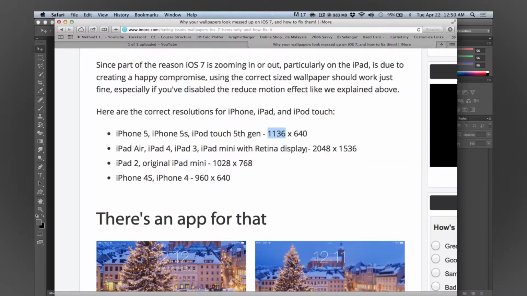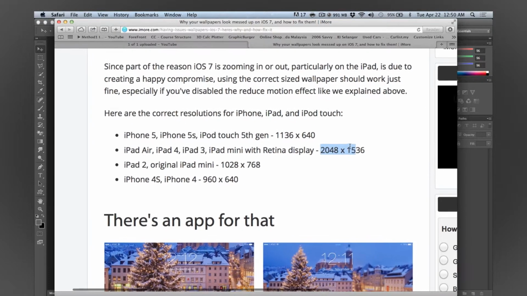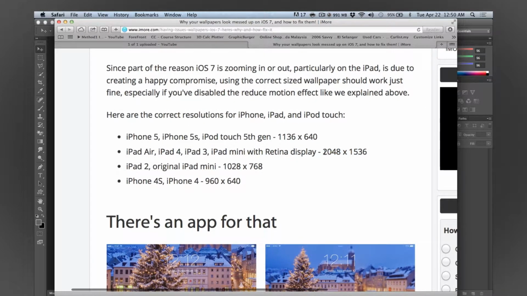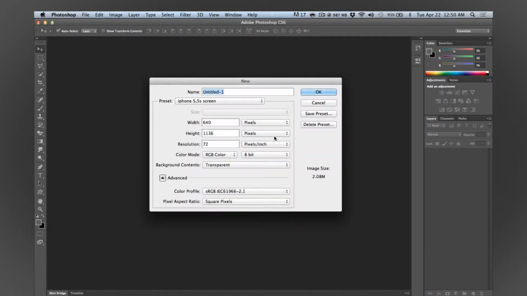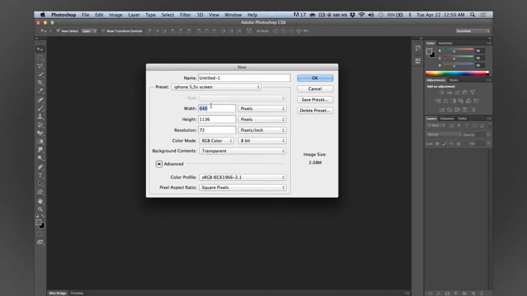So let's go ahead and add in another preset for iPad Air and iPad 4th generation. So let's go ahead and just drag them all. I'm gonna press Command N to get this dialog up. I'm gonna paste it. Of course I want the width, because it's an iPad.